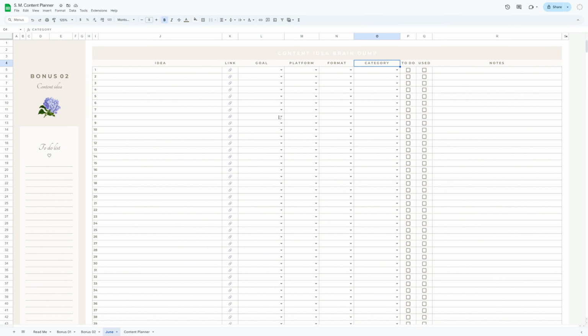In the next 4 columns, you'll notice they all work with drop-down menus. We've already filled them with some helpful subcategories to get you started, but the great thing is, you can fully customize them to suit your needs. So let me show you how that works. First, click here to open the drop-down menu. Then, scroll all the way down and click on the Edit button at the bottom.